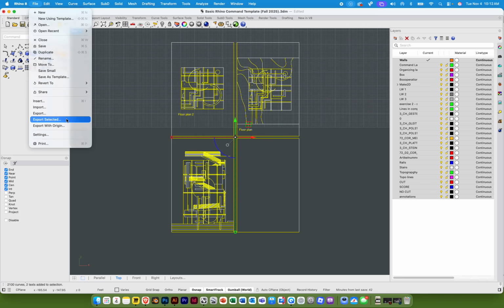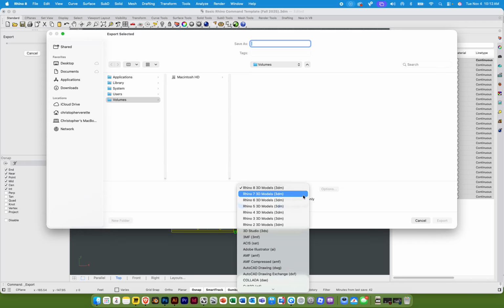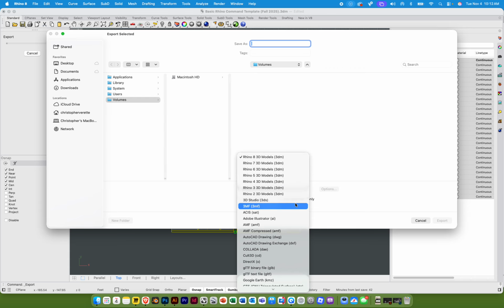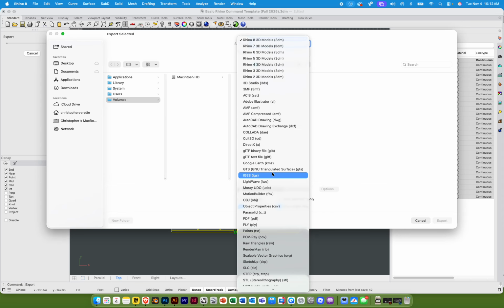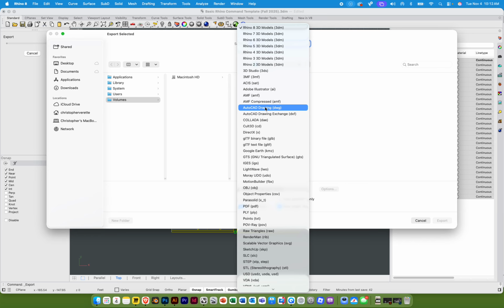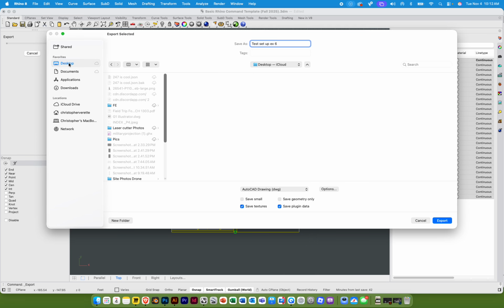File, export selected, as you guys know. I personally like the DWG method. However, I've heard there's some success with the AI file, and that's good. So Adobe Illustrator file, whatever's your preference or whatever's working best for your computer, totally fine. In my case, I'm going to go with a test setup, exercise 6, and just go ahead and put that on my desktop.